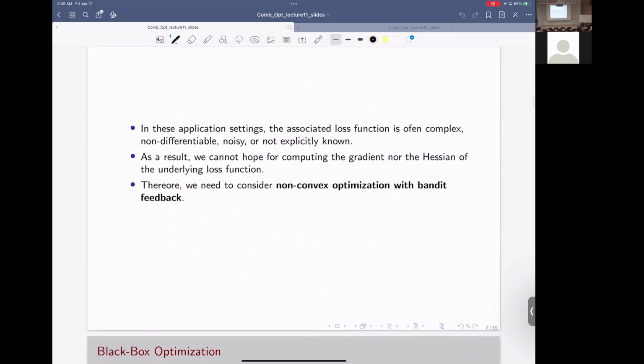So in technical terms, what we are targeting is the following. We are solving a non-convex optimization problem, but our decision is based on something called bandit feedback. Bandit feedback means you choose your decision, and the only information you can get is its function value. Okay? You cannot use the gradient. You cannot use the Hessian. You can only use the function value. That is what you have. And such information is called bandit feedback.